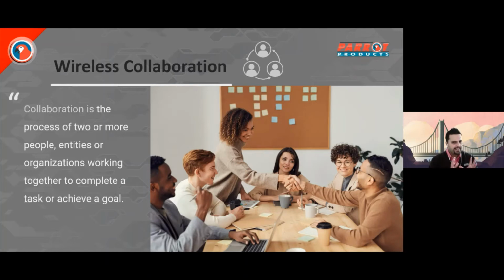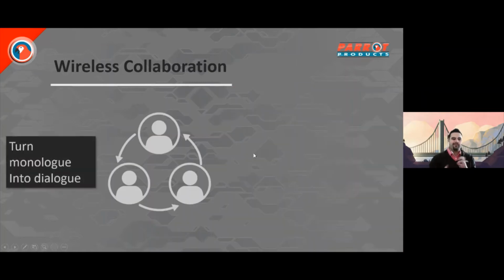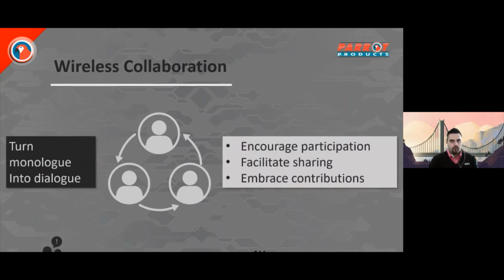But before we get into any of these nitty-gritties, let's understand what collaboration and wireless collaboration is essentially. So as mighty Google would give it to us, collaboration is the process of two or more people, entities, or organizations working together to complete a task or achieve a goal. It's quite a mouthful, I must say, so I tried to slim it down for us all. And I said, collaboration or wireless collaboration is essentially turning a monologue to a dialogue.